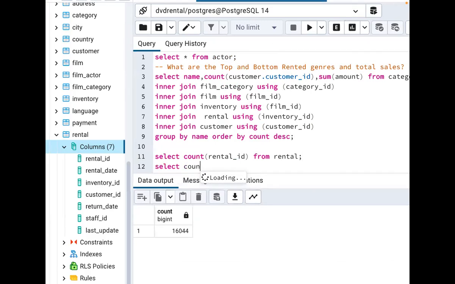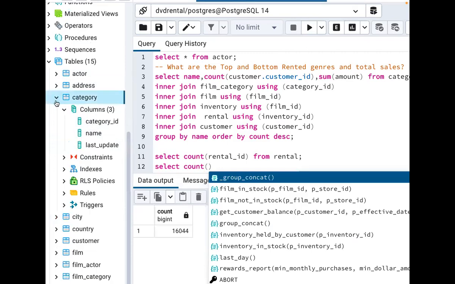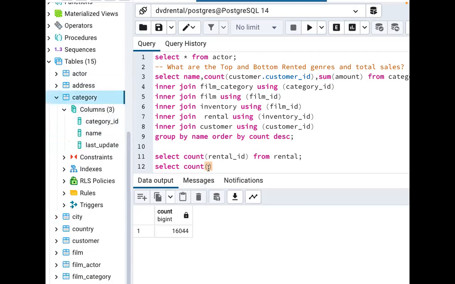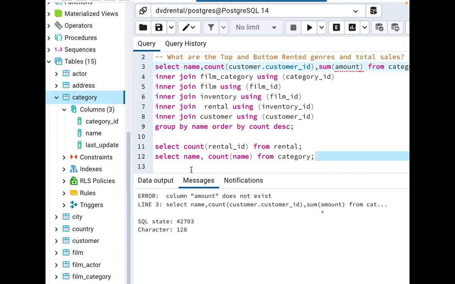Select count of category, right? Count name from name, right? Hey, why is it running the total query?